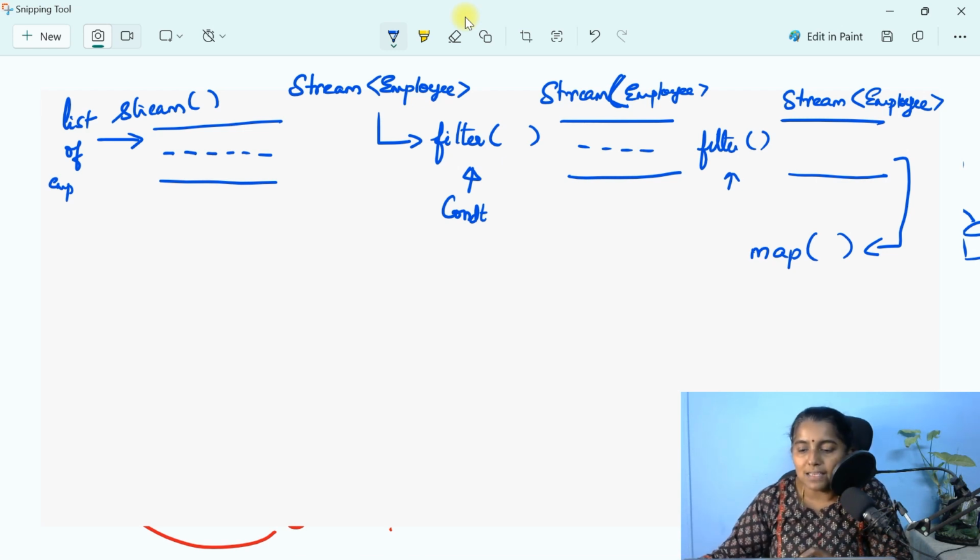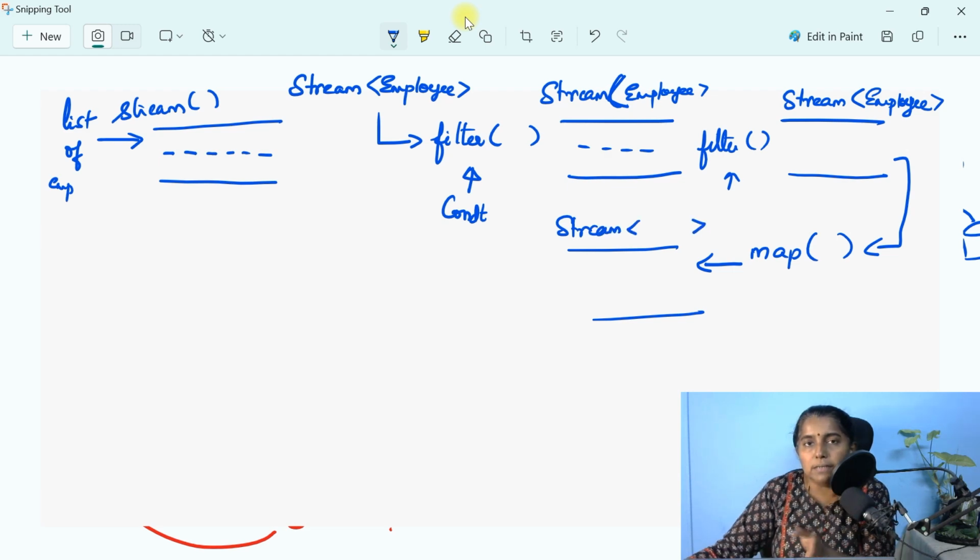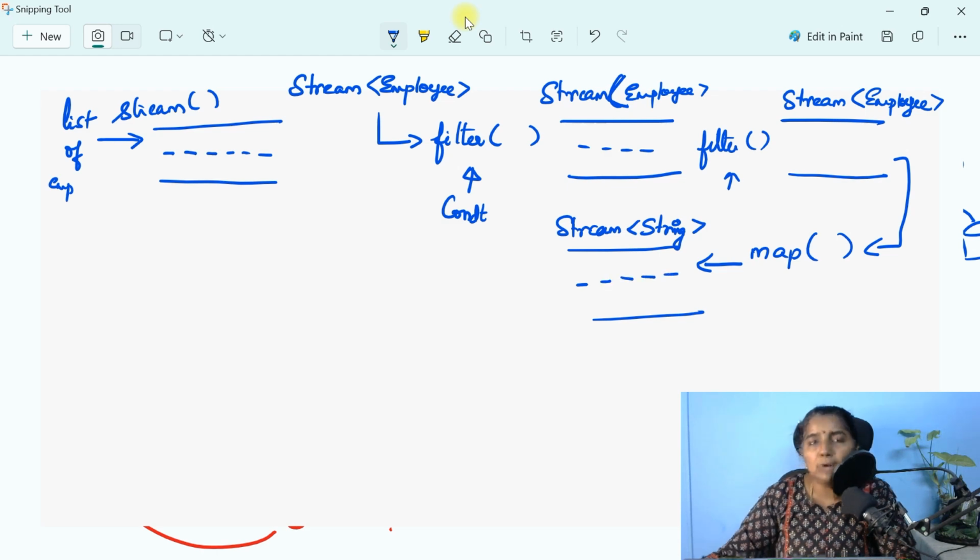In all these cases, the output of a map is also a stream. That's okay, fine. But what type of stream is it? Map takes an input of one type and converts it to an output of another type or the same type. Now in our case, I am passing a stream of employee. I want to get only the employee names. What is the data type of employee name? It is string. So it will return a stream of string. So now here I have only the employee names.